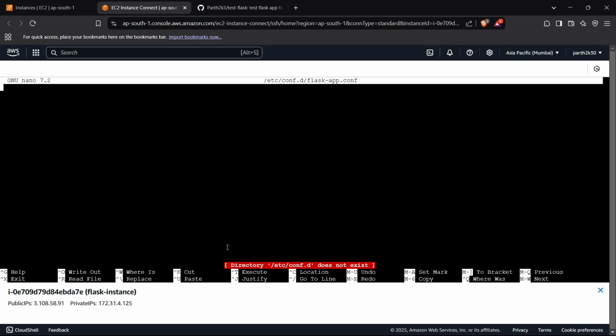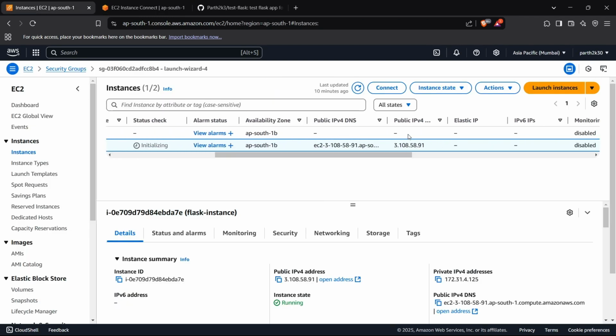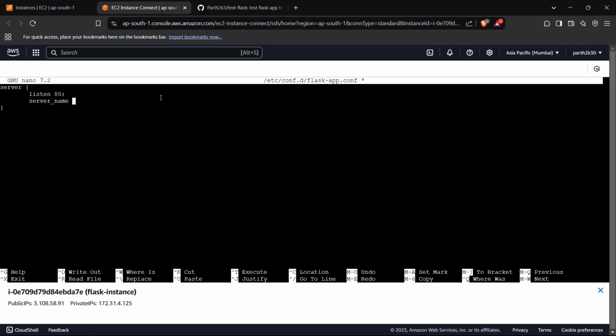Perfect. Now I can start writing my configuration file for Nginx. So how do we build this? I'll just write a standard Nginx configuration file for a Flask app here, which is represented by server. And then I can write in the listen directive, which is going to listen at port 80. Then we can set our server name. For the server name, we can put our public IP address, which is visible right here. And I'll just paste it here.